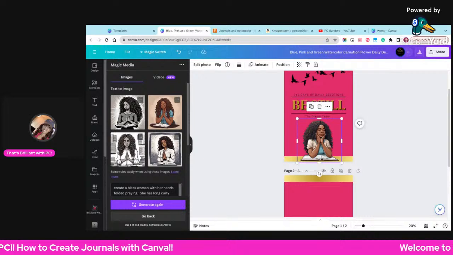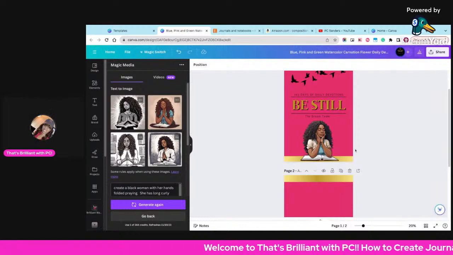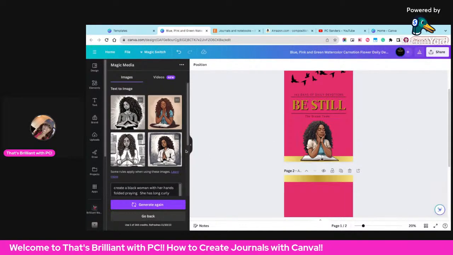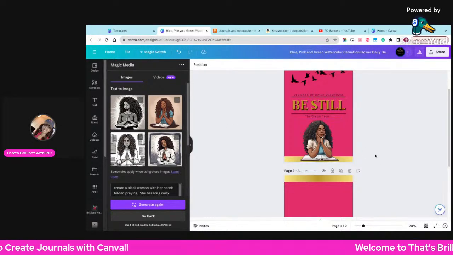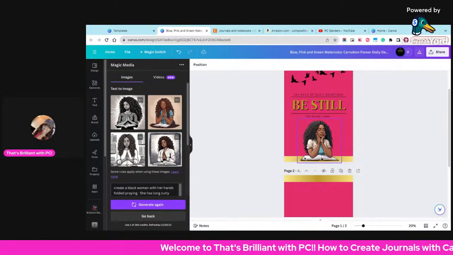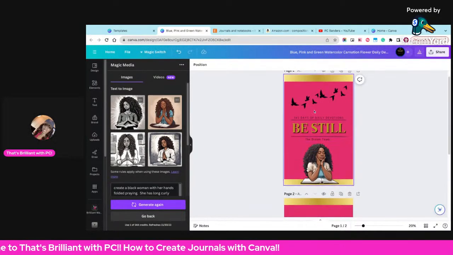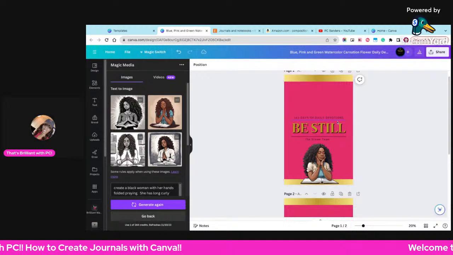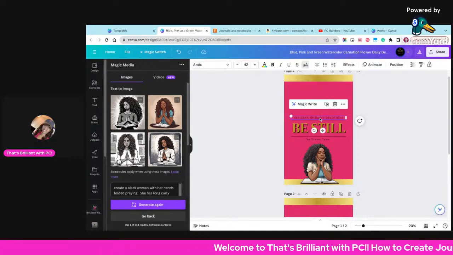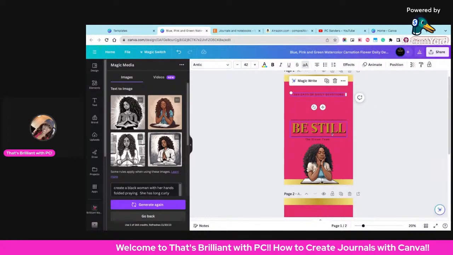So you could do something like that. I kind of wish she was, I mean, she looks like she's in deep thought. I like the folded hands, but you get the idea. And actually, this is kind of neat because it looks like the book is laying on this border here, so it kind of blends in. And then let's just say we'll take away the birds, and then you could do something like this.